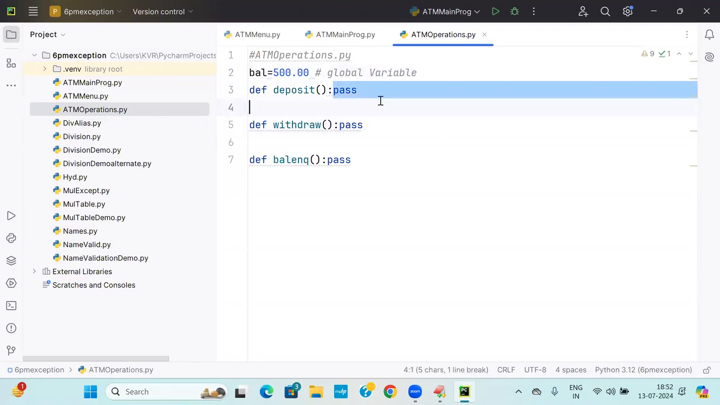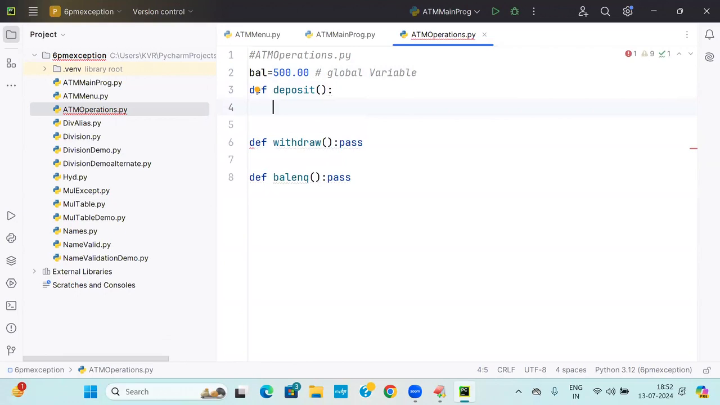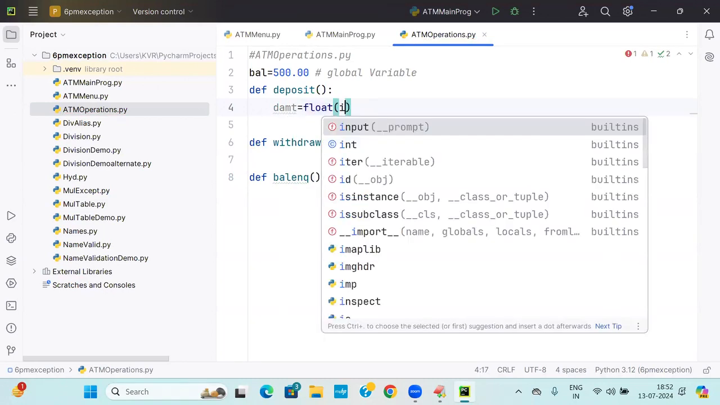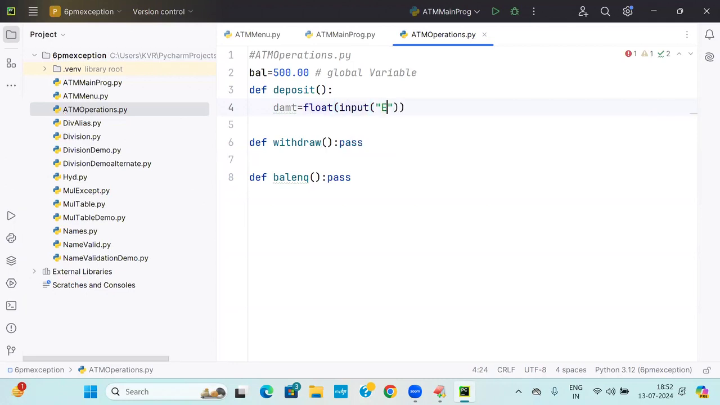Well, go to deposit. Now I'm starting the code for deposit. What will be the code written in the deposit function? Simple. They are asking how much you want to deposit, correct? Deposit amount is equal to float of input of, enter the deposit amount. You are entering.